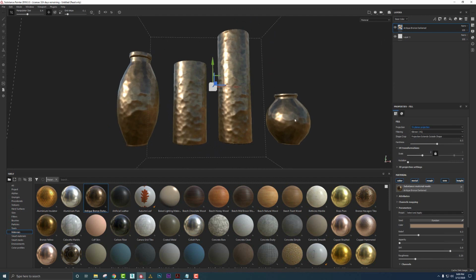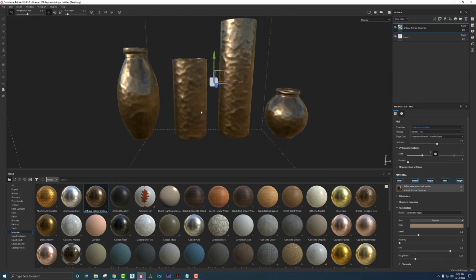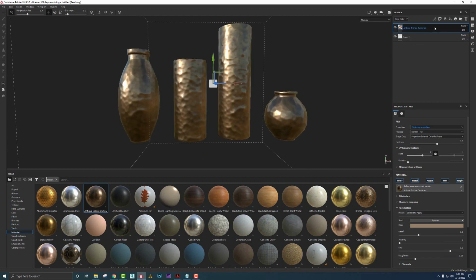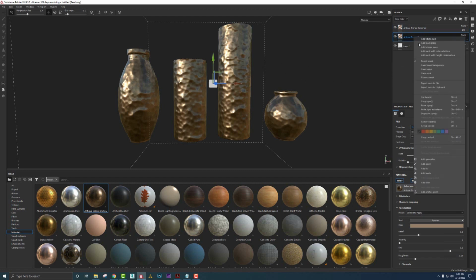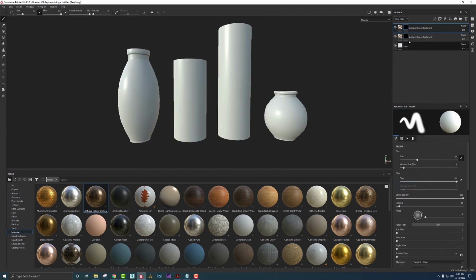So if we notice, the dimpling on this little pot on the right is a lot bigger than what we have going on with these in the center. So to fix that, what I'll do is duplicate this and what's stacked on top of each other. Let me go ahead and set a black mask on both of these, and we'll paint back in what we want where. So if I click on the black mask, again, make sure you're clicked on the black mask.